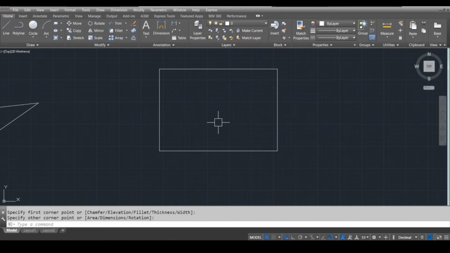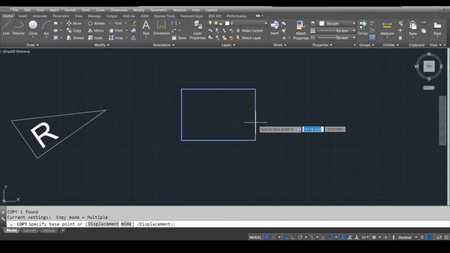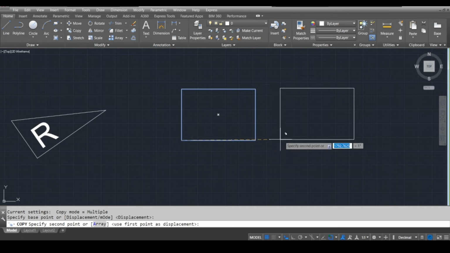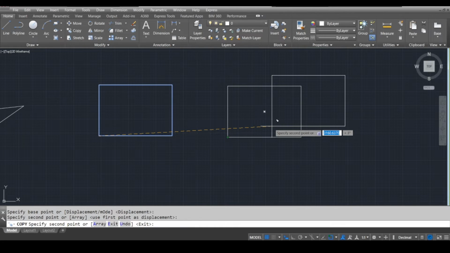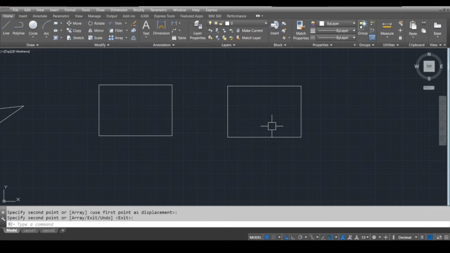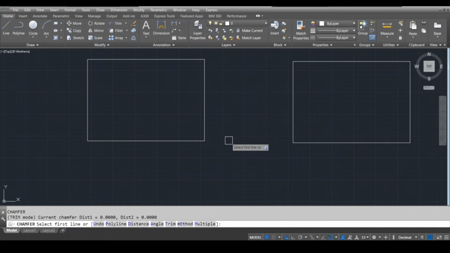Then, we'll copy this rectangle. So we select the rectangle and then type CO in the command line, press enter. And then we select the base point and then the second point or the destination point of your rectangle. Now we go to chamfer command, so just type CHA, C-H-A, then press enter. And then we input the value of distance chamfer or chamfer distance.